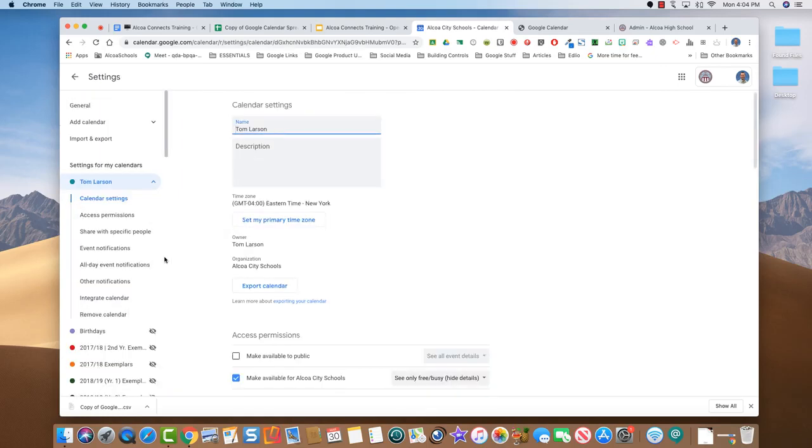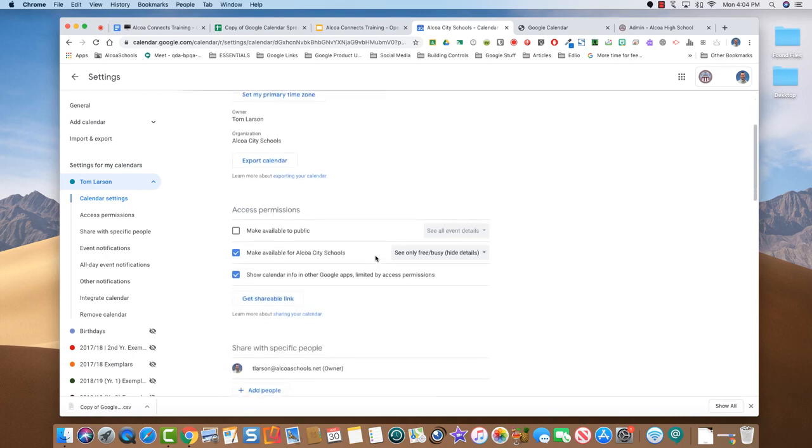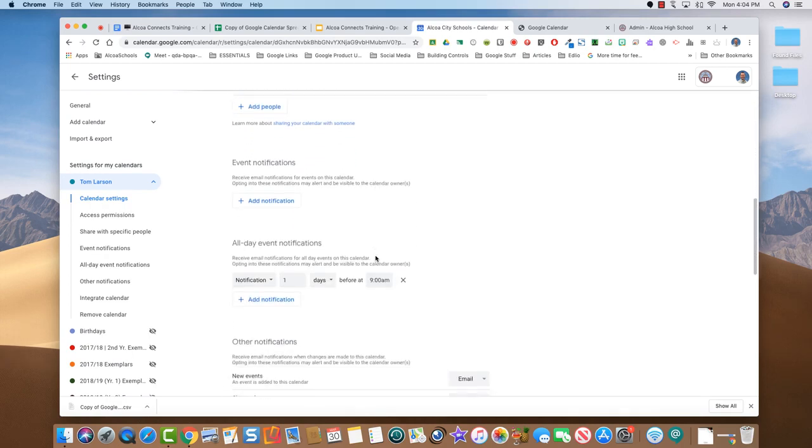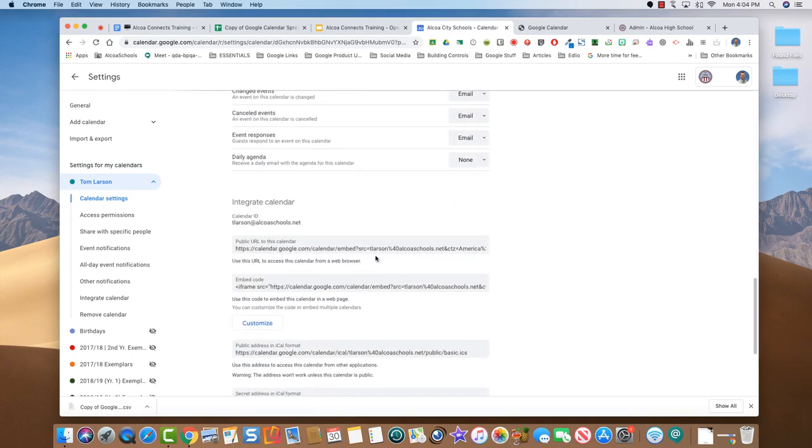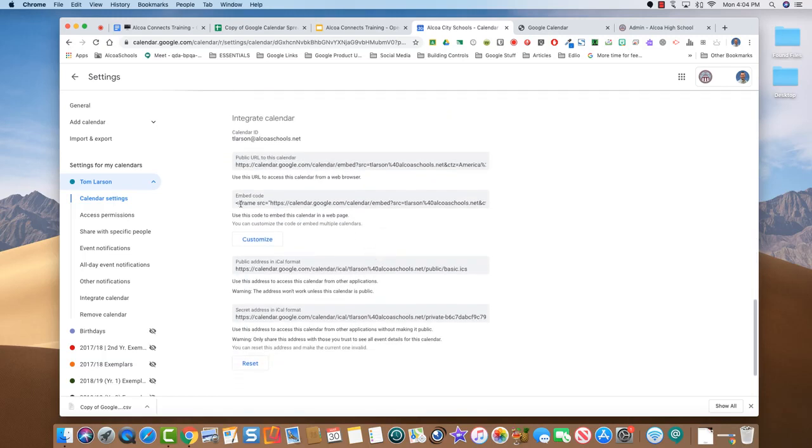What I can do at this point is scroll down. I'm going to keep going. All right, this is what I'm looking for. If you're wanting to embed your calendar into the website, you want to get the embed code. This is it right here. So if I click on that, then I'll do a keyboard shortcut to copy it. I've got it copied on the clipboard.